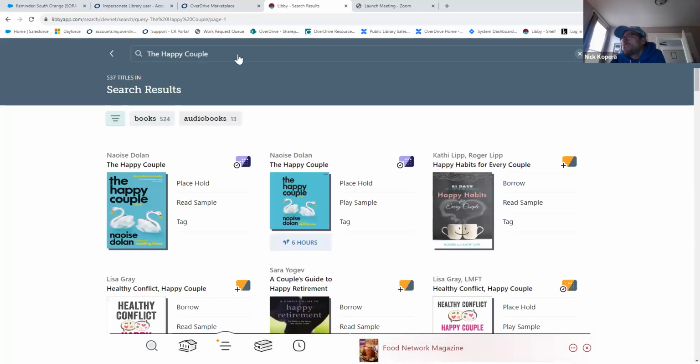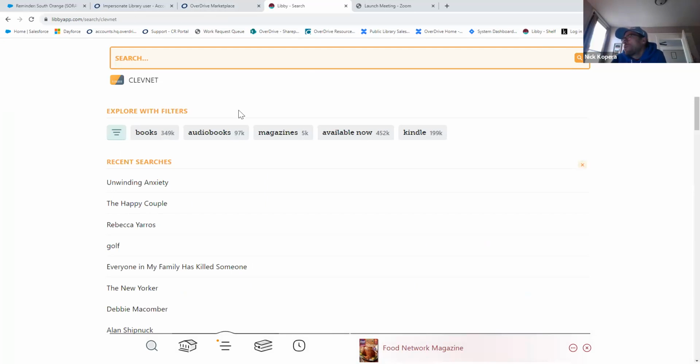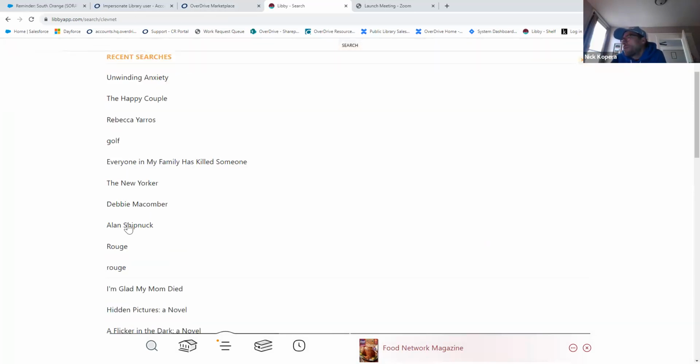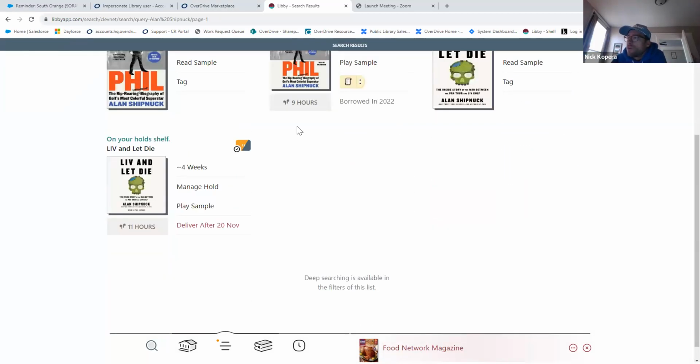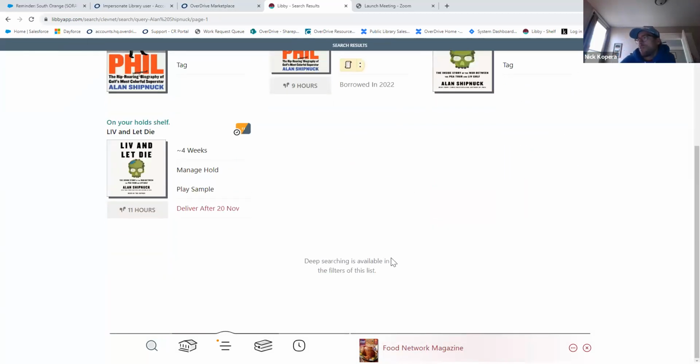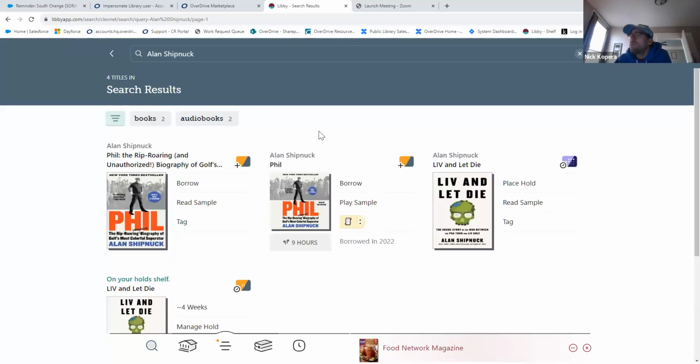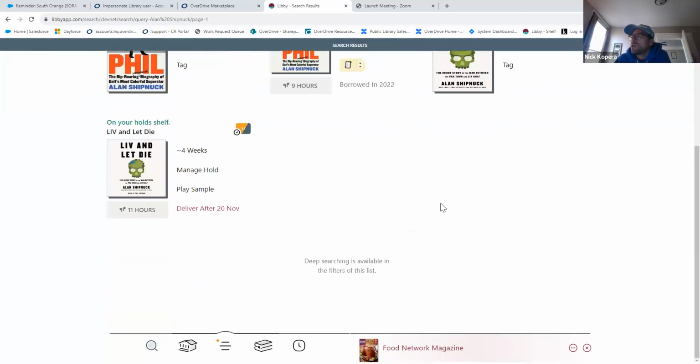The other thing could be deep search. So if I search this random golf author, you'll see deep searching is available in the filters of this list. If they have multiple library cards and the search is less than 100 results, they're going to have the option to perform a deep search.